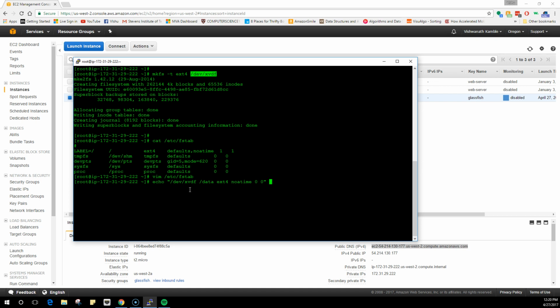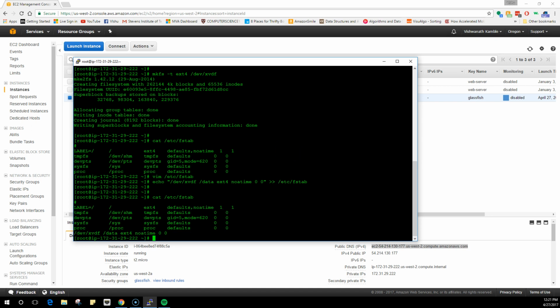So now what we have to write. This double arrow says that we are going to append this whole line into /etc/fstab. Once I do this and do a cat /etc/fstab, you can see that /dev/xvdf has been mounted at /data with a file system of ext4, noatime, 0 0.